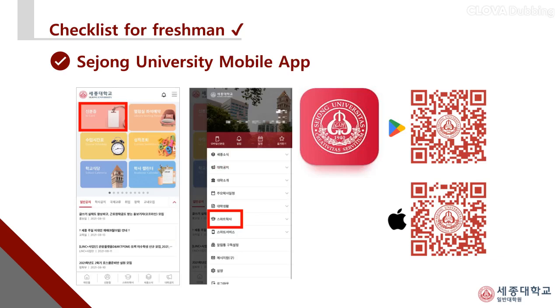You'll need the mobile student ID to enter the library and buildings during evening hours. Please note that the general announcements on the app are for undergraduates, not for graduate students. So please make sure to check the announcements on the graduate school website.